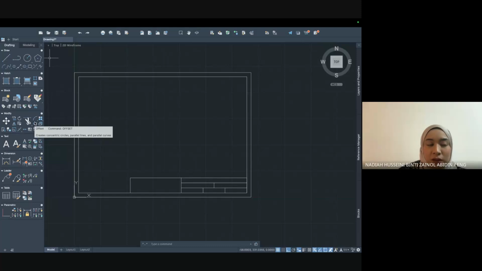There's one thing that I forgot, which is scale and, no, it's two things, scale and array, but that's okay. We will do that later.